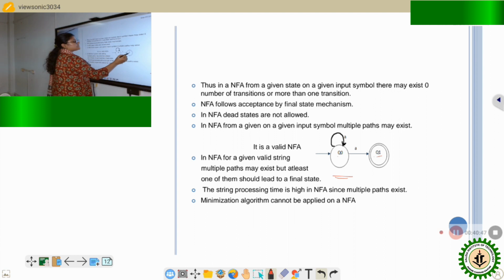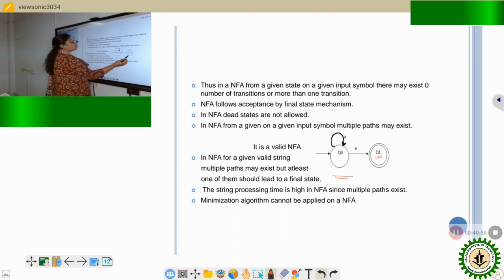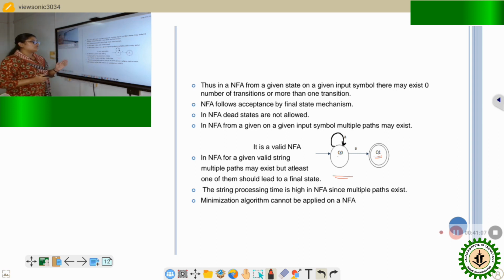Then if I take the Q1 state, it might be possible that Q1 on getting an input symbol moves to one state, or in this case, as you can see, Q1 on getting an input symbol is moving to no other state. That means no other transition is mentioned. So we can call it a valid NFA.